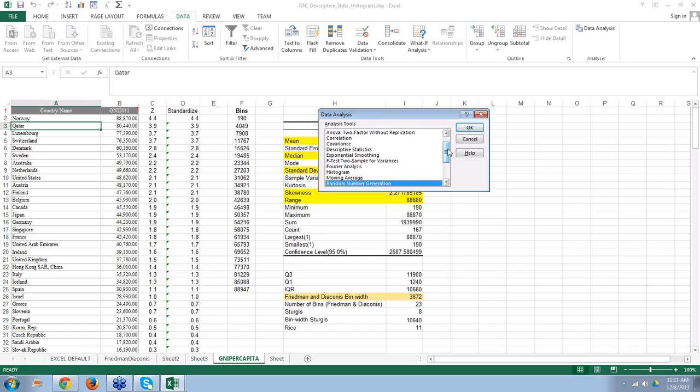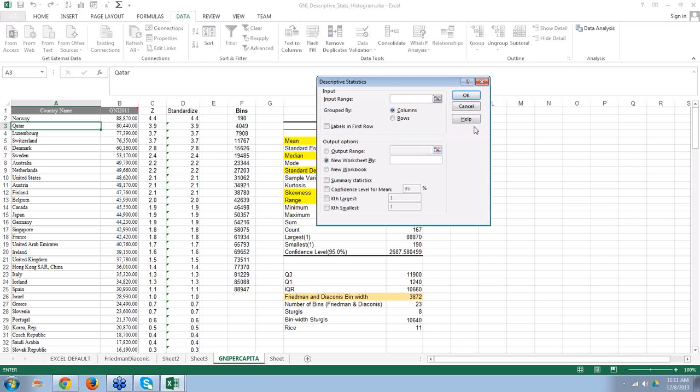Then we have a library called Correlation. Correlation basically allows us to calculate the correlation between two quantitative variables, in other words, two variables that are measured on a numerical scale. And then here you have Descriptive Statistics. You also have other functions like Histogram, Fourier Analysis, Moving Average, Random Number Generation, Sampling, t-test, z-test, etc. But since I want to talk about descriptive statistics, I'm just going to open up that window.